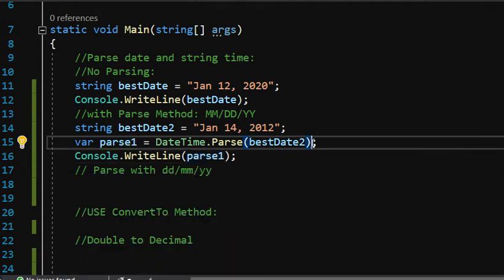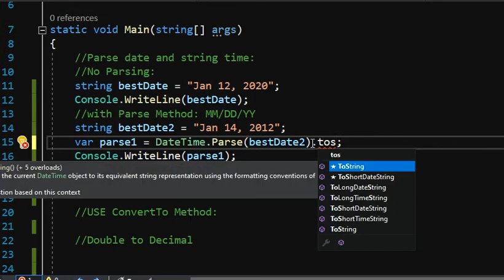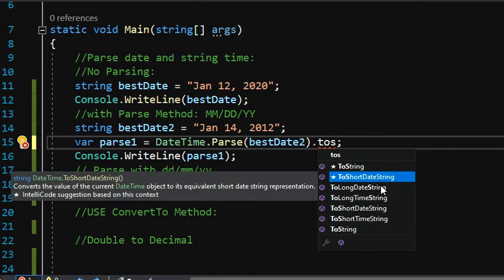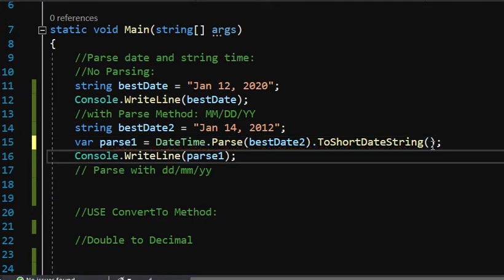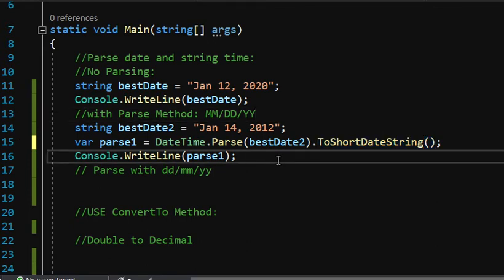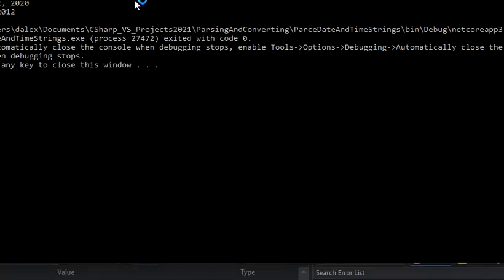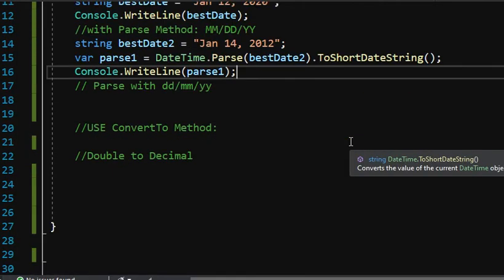So if I want to get rid of this 12 a.m., what I can do is I can add a different method here. So I'm going to call this a short string. So you can have a ToShortDateString, ToLongDateString. You have multiple options. We're gonna use ToShortDateString. And don't forget the parentheses because this is a method. And if I run this, I'll be able to see the date without the 12 a.m. So this is going to be my short date. All right, perfect. So far so good.